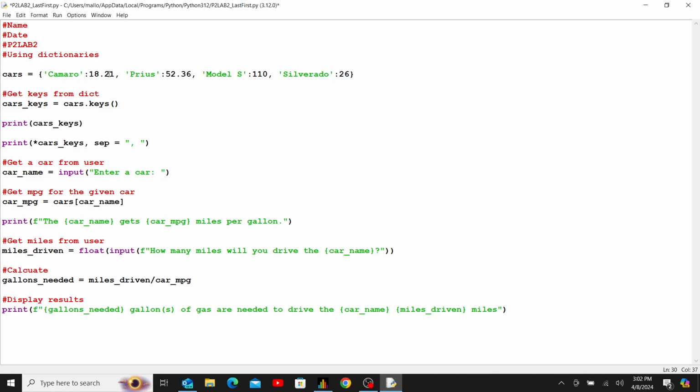We've created the dictionary. We've got a list of all the keys, right? Then we print it out. We actually print it two ways, and that's fine. Then we're going to ask the user to enter a car. We save that in a variable. Then we get the value that's associated with that key. So that's what this is doing, the name of the dictionary and the name of the key.